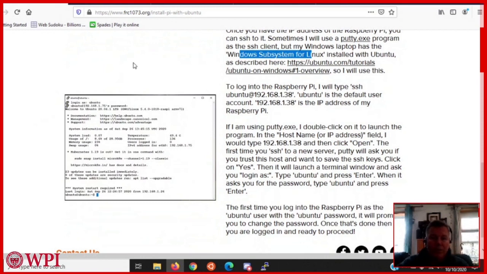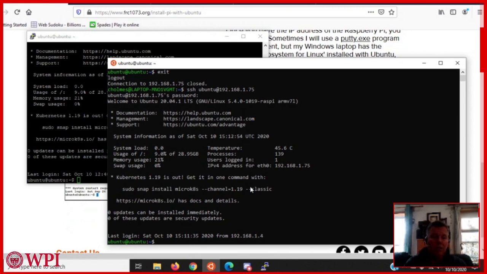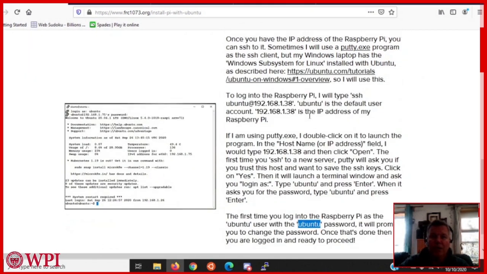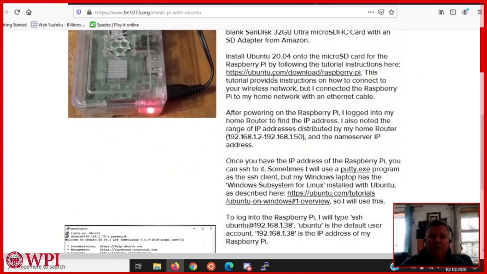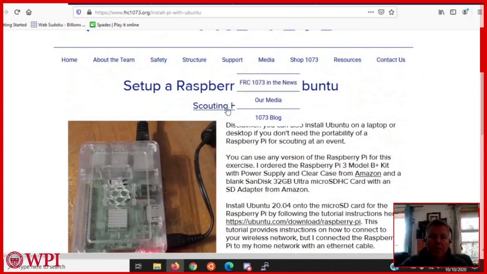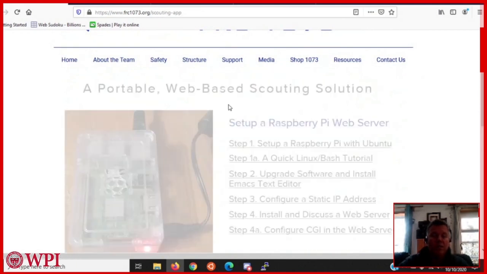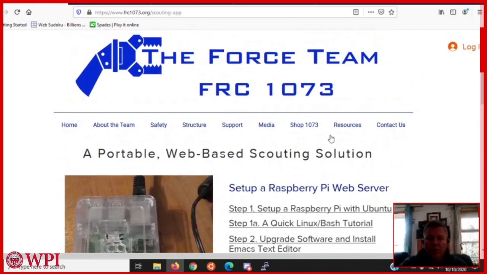So once you do that, you log in the first time, you're going to be prompted. Ubuntu is the default password when you first log into the Raspberry Pi after you've installed it. It'll prompt you to change the password, and once that's done, you're just like I am here. You're logged in and you're ready to go. So the instructions are very easy up here at the Ubuntu website for installing on a Raspberry Pi. Okay, so now you've got a Raspberry Pi installed with Ubuntu.